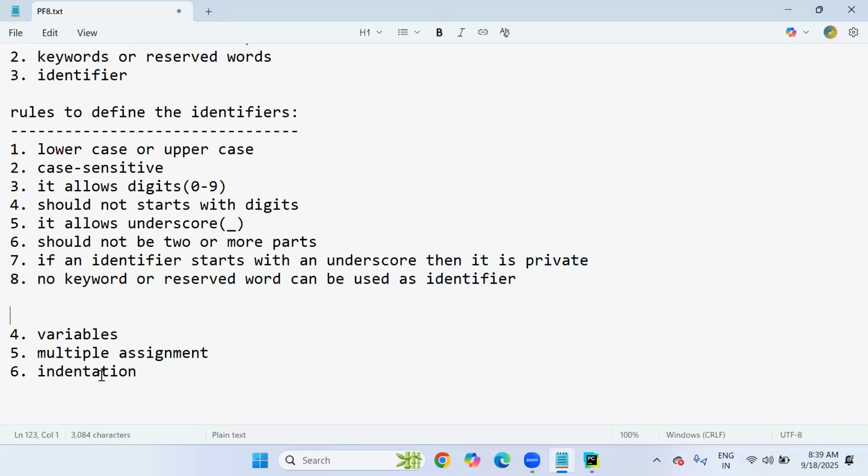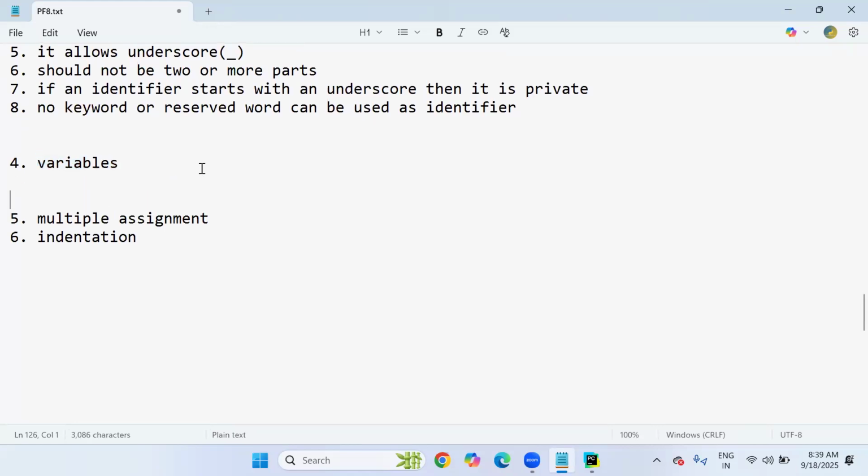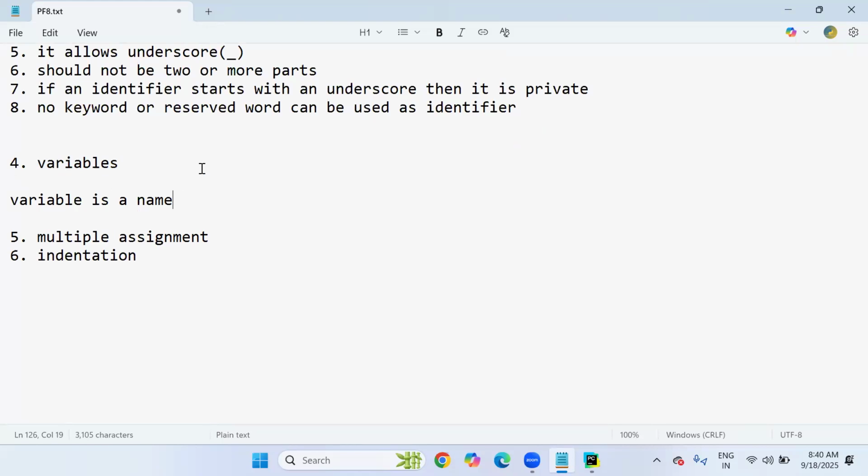Total 8 rules. Okay. So the fourth point is variables. This is another fundamental concept. Tell me, sir, is a variable also called an identifier? Yes, as I said just now, an identifier is nothing but a name. It can be a variable name, function name, or class name. A variable is also called an identifier, but a variable has a separate definition. What does variable mean? A variable is a named memory location of the value.